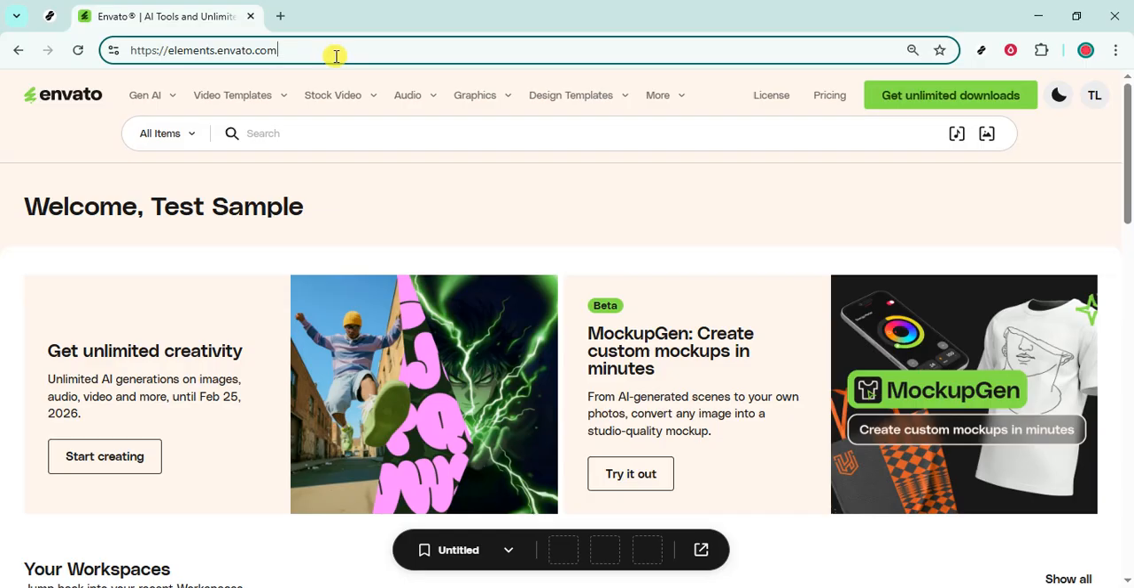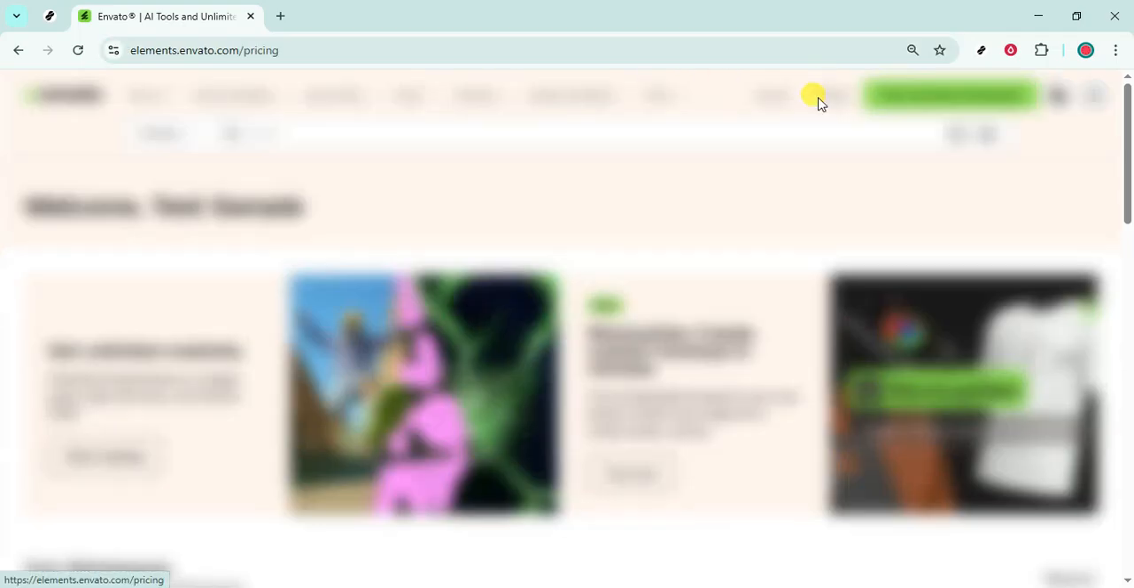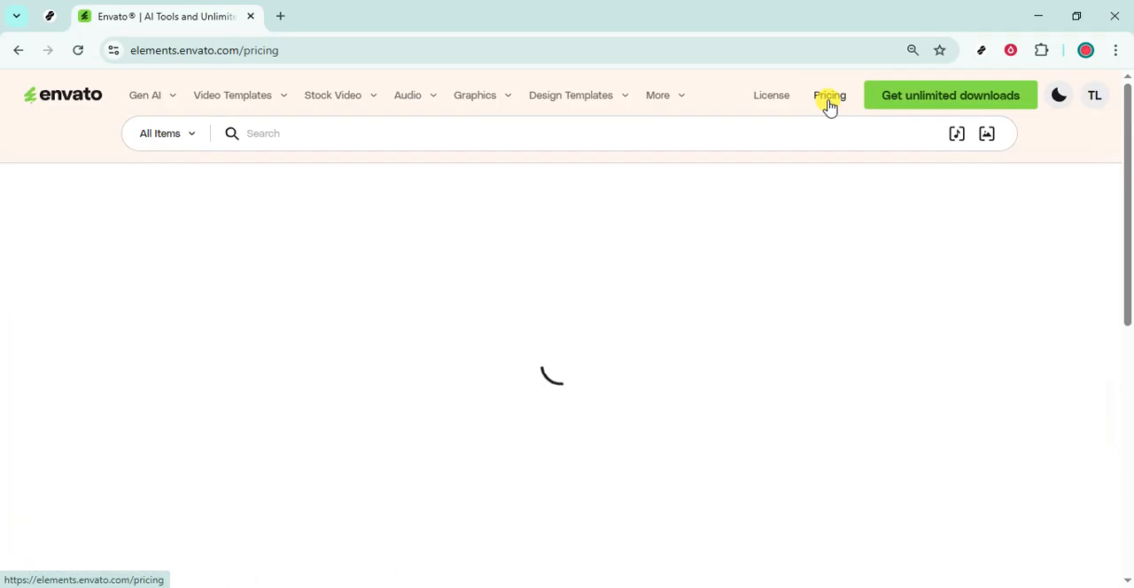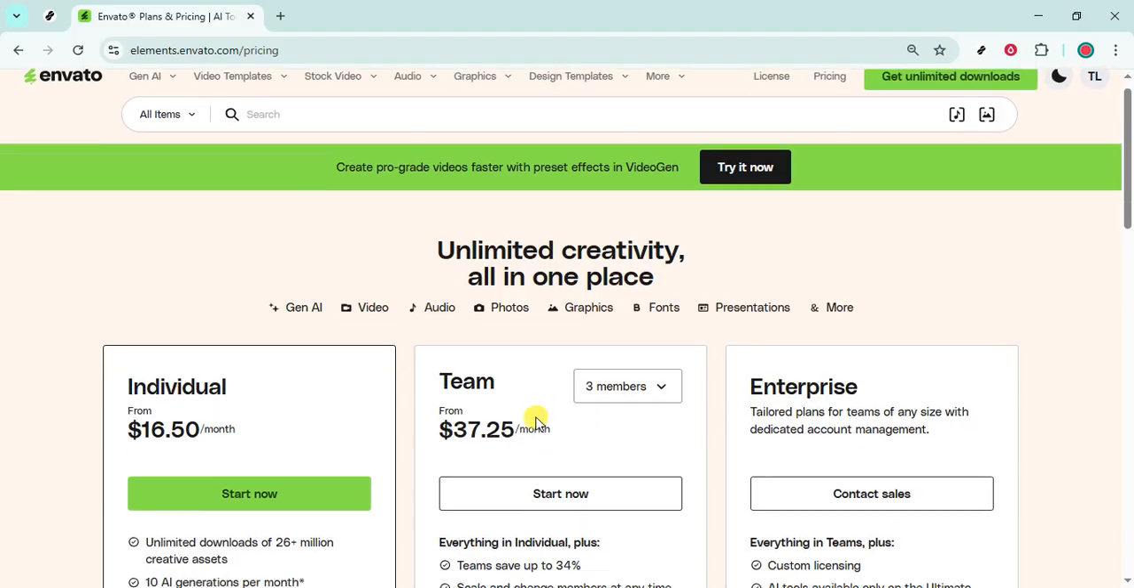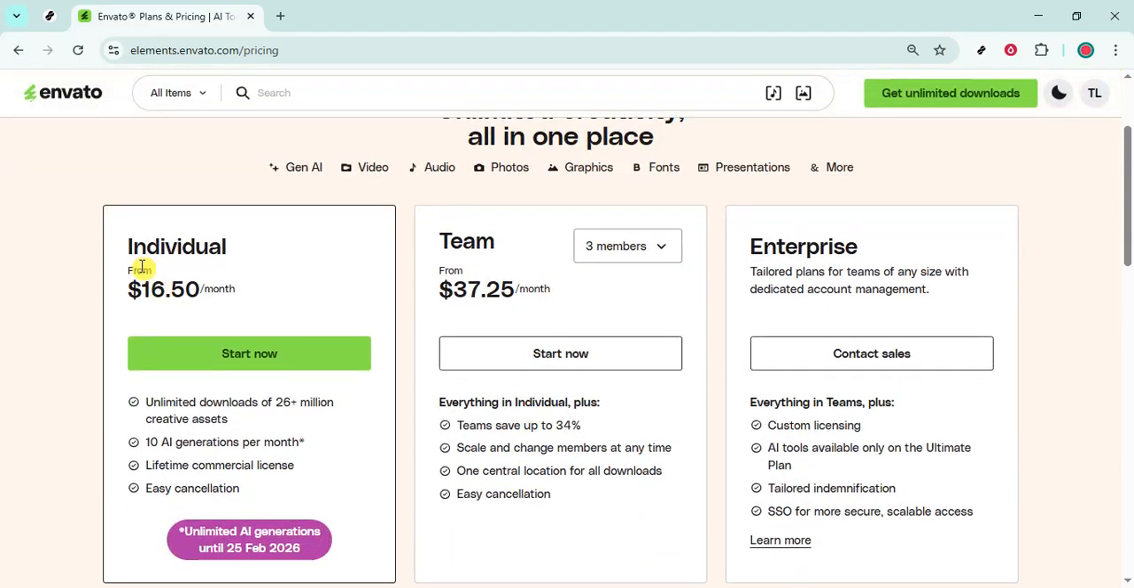On the pricing page, you'll see plans for individuals, teams, and enterprise. As a student, you'll typically be selecting the individual plan, and in many regions, you'll see a specific student price or a student badge beside it. If a student option appears, select that. You may be asked to confirm your eligibility during checkout, which is normal.